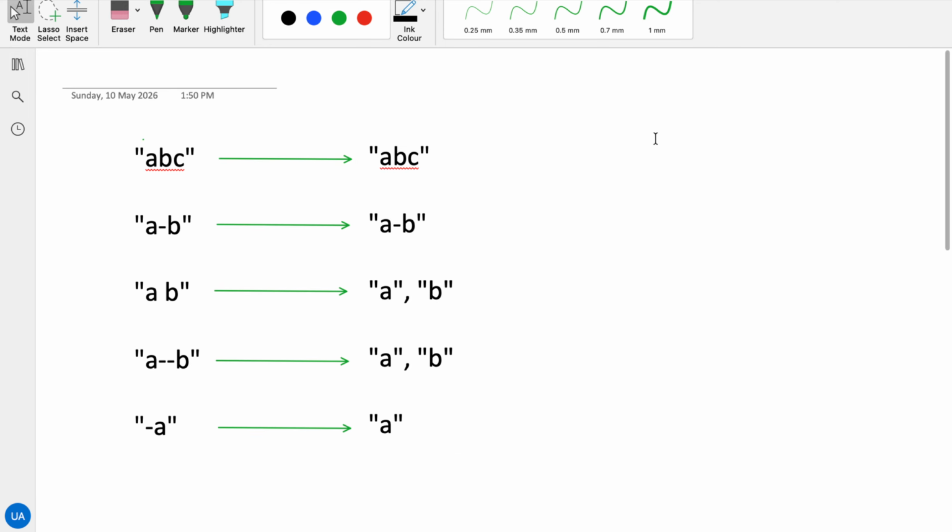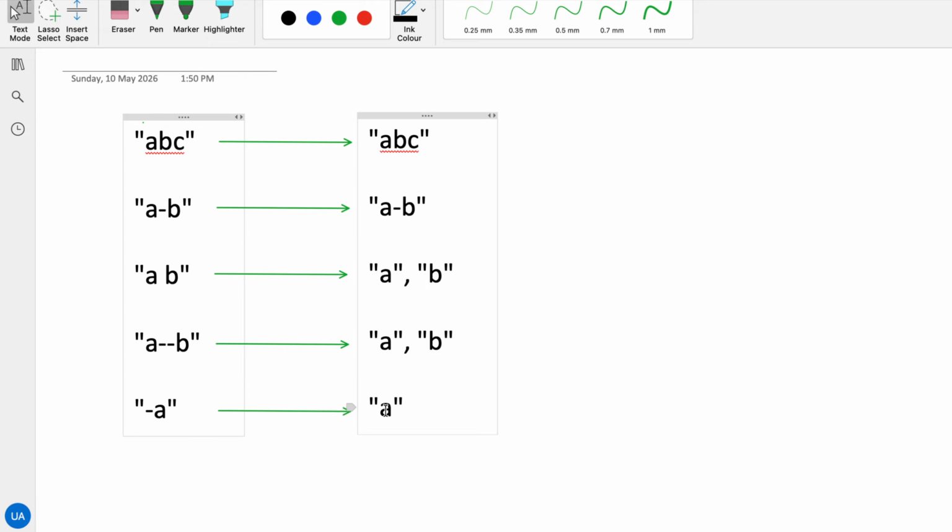How are we going to divide the substrings? If it is ABC, which simply contains lowercase English letters, it is not divided, it is okay. A hyphen B is okay. A space B: now there is something between A and B which is neither a hyphen nor a lowercase English letter, it is a space, so we divide it into substrings A and B. A double hyphen V: again it is not a valid hyphen, so we divide it into substrings A and V. And hyphen A: again the hyphen is not valid, so we get a single substring A.